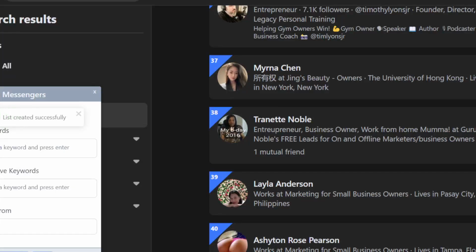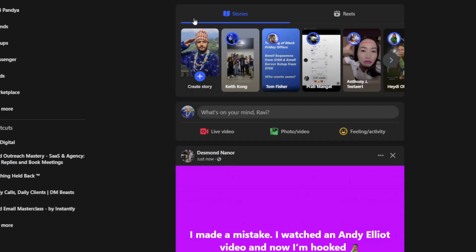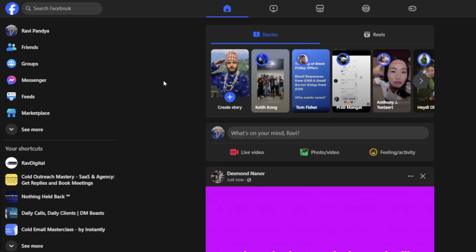Now we can also grab people from the comments. So I'm going to zoom out of here. Okay, we can also grab people from comments in groups, comments from ads, comments from any post, comments from reels. Wherever you see comments on Facebook, we can grab those people. So there's a lot of different ways of targeting people through comments.